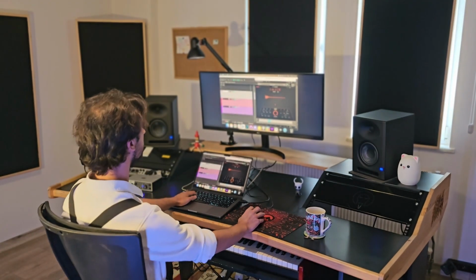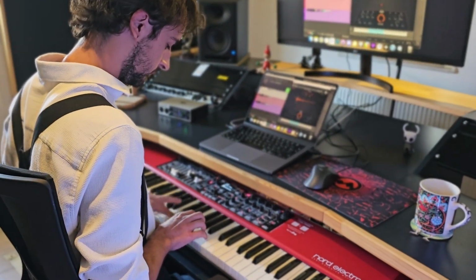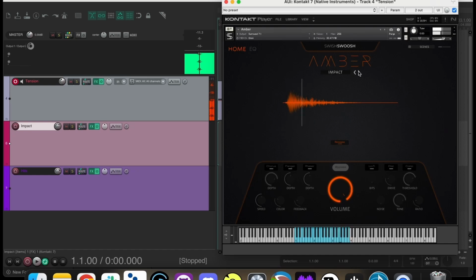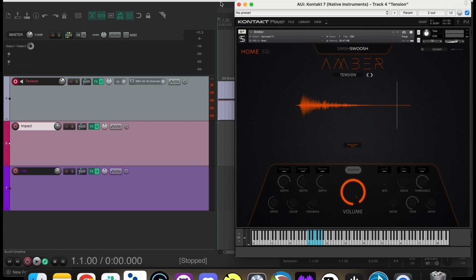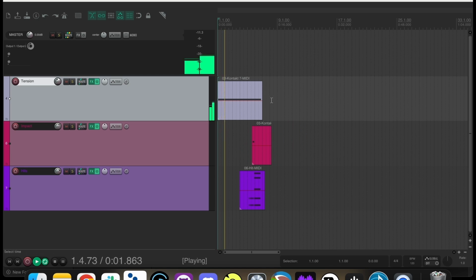What I found useful about Ember is its simplicity. When I need one-shot sounds such as impacts, jump scares, tensions, etc., it's very easy. Let me show you some examples. Here are some multiple hits. Here is an impact. Now let's use these, but I want to add a rising tension layer, building up to a climax.